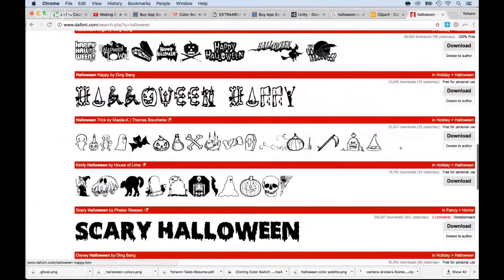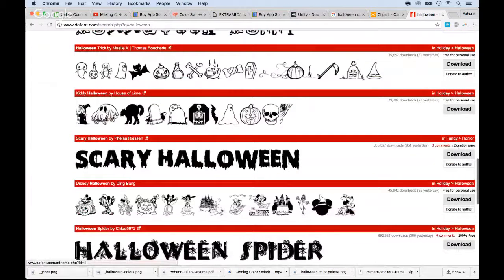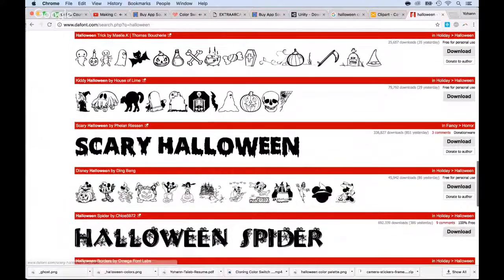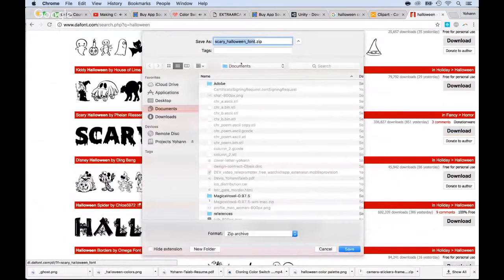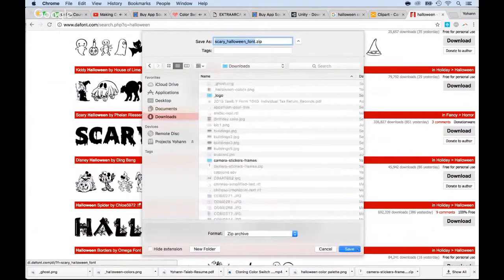Oh, this one is really good, Donationware. So I can actually use that. So I'm going to use this one. And the one below, the one with the spiders, is also free. But I'm going to use the Scary Halloween. I'm going to click on download and download the font. I'm going to download inside of my downloads folder, save.